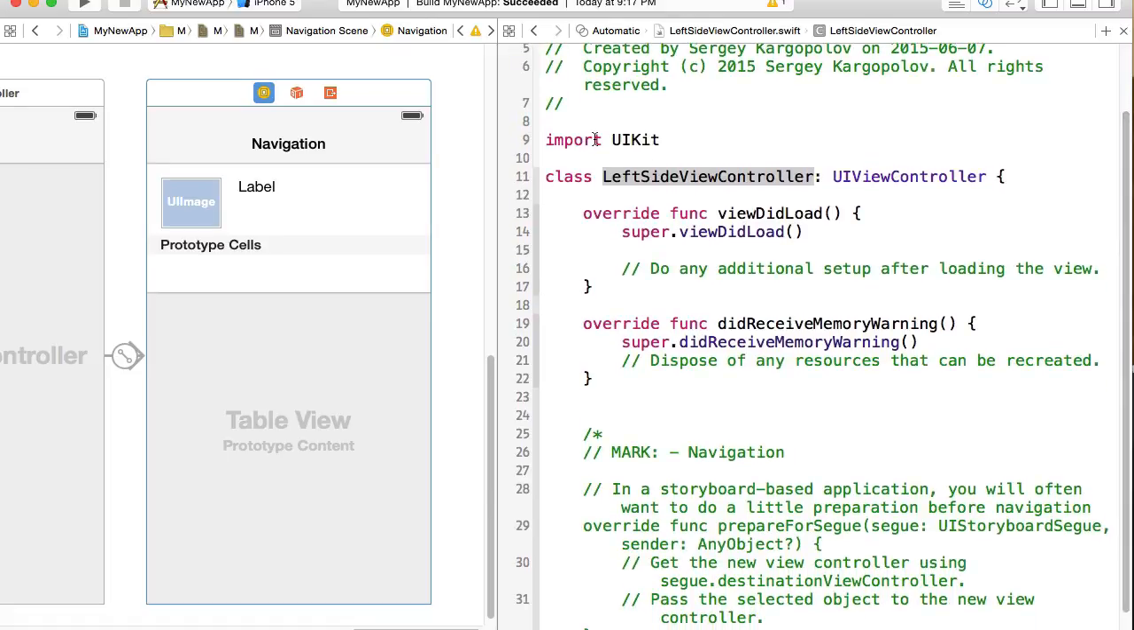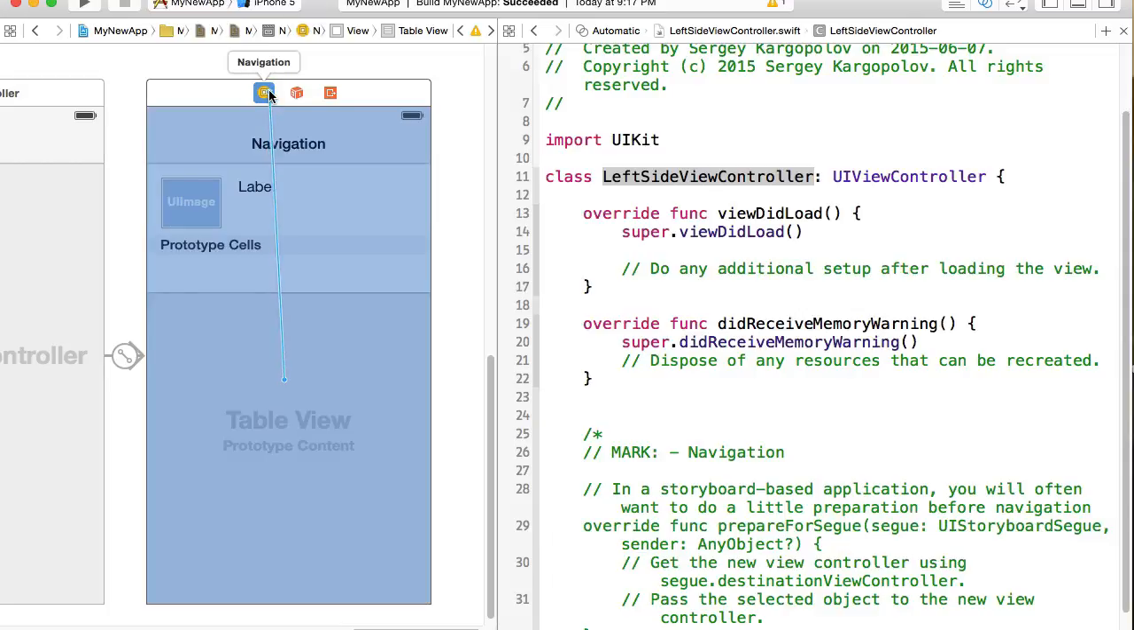Okay, and before I write any code, let me select this table view, and I will need to create a couple of connections. So I will hold the control button on my keyboard, click, drag, and drop it here into my view controller. And for the outlets, I will choose data source, and we will connect delegate later.